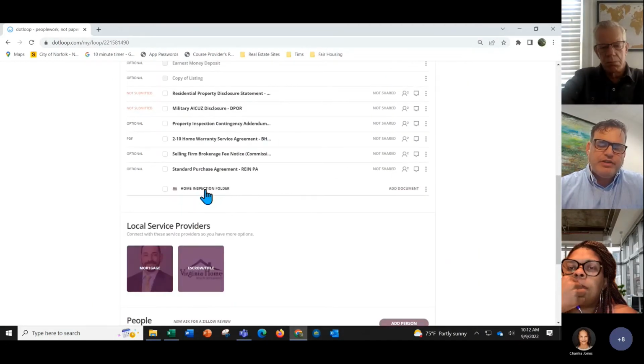Now we also have here a home inspection folder where you can put in your home inspection reports, any of your receipts, any of your invoices, those things that the office staff doesn't need to review. You can put those in here.